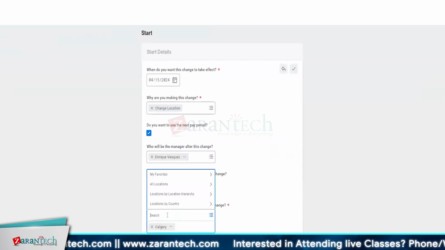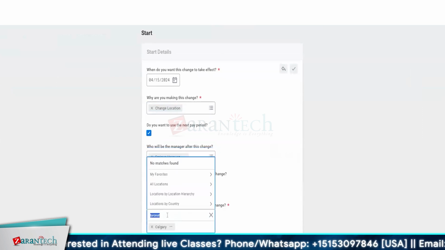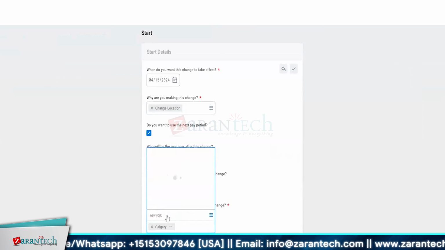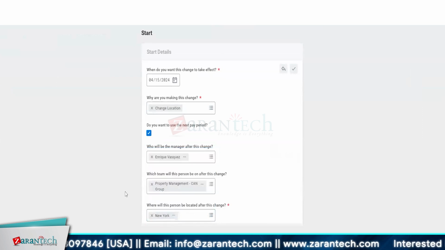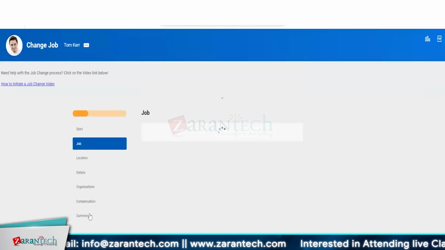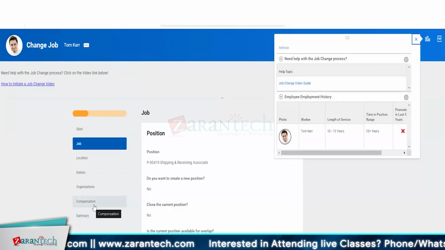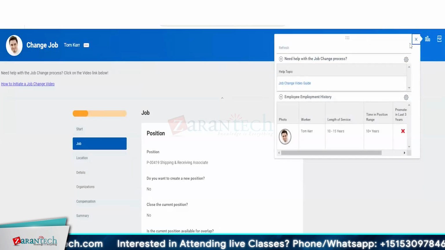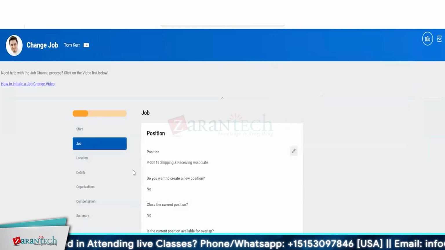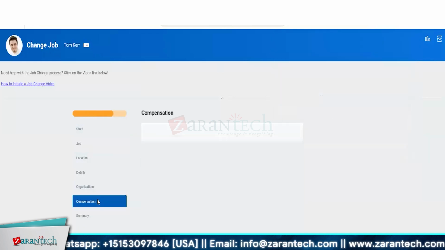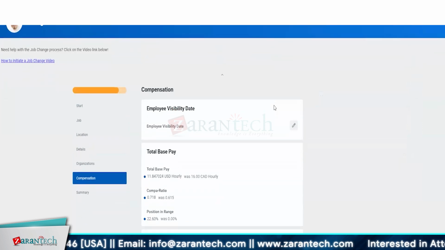So right now he is in Calgary. I'll just change this to, let's say, Toronto. Or maybe let's say I'm going to change this to New York. So let's start this process. So as a part of the change business process, you can see if I scroll down here, this is like a consolidated template where you will be filling out a form step by step. I'm directly jumping into the compensation so that I can show you what is happening now.